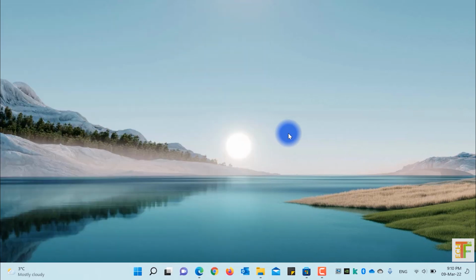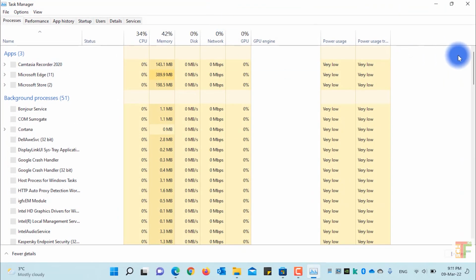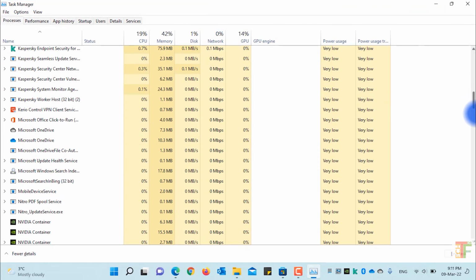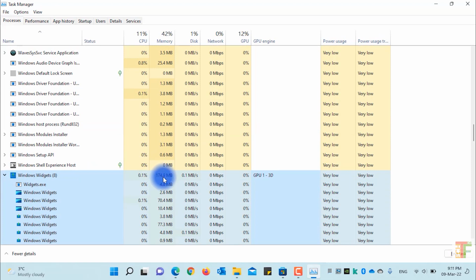Now let me show you how much RAM is currently being consumed by Windows 11 widgets. Press Ctrl Shift Escape on your keyboard to open Task Manager. Scroll down until you see the widgets. Here you can see that widgets is currently consuming 175 MB of my RAM.